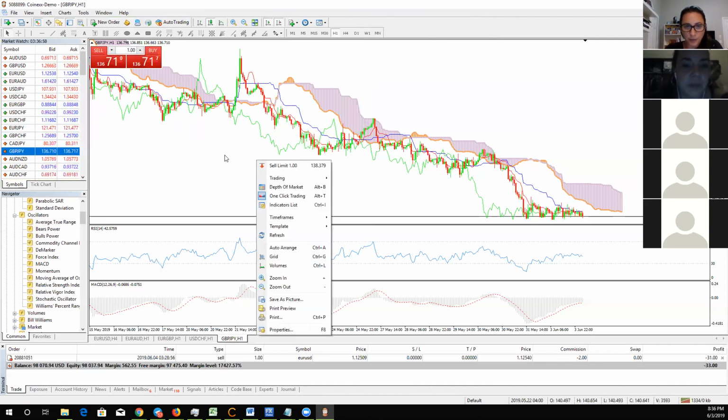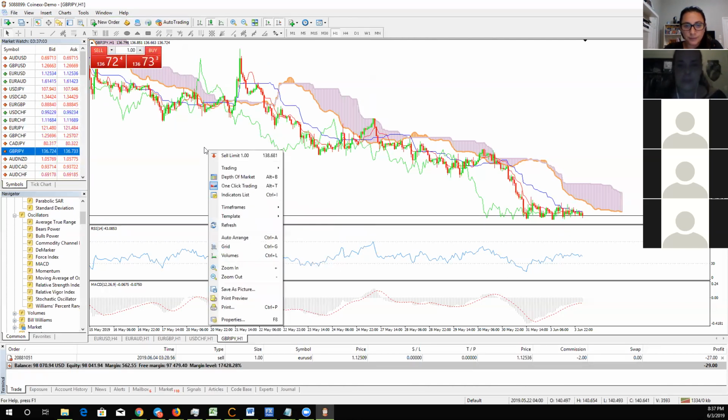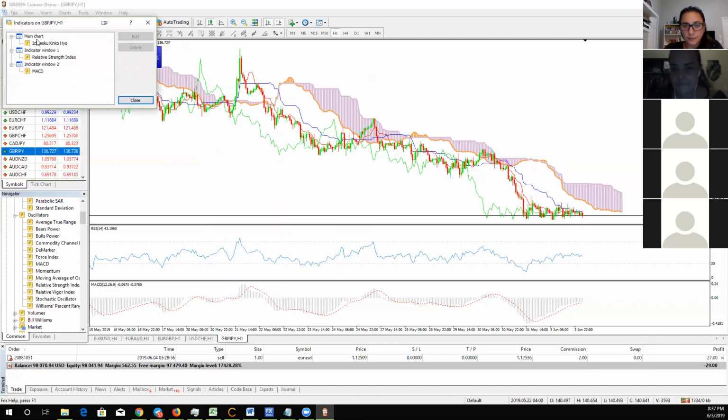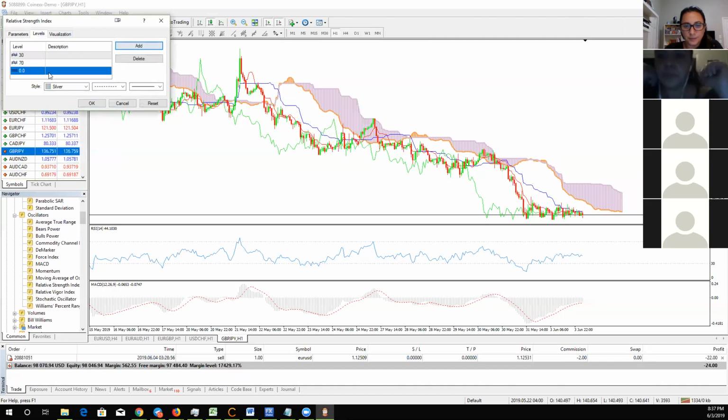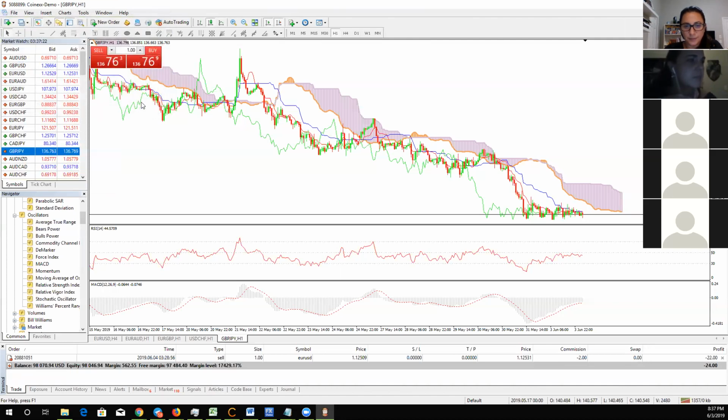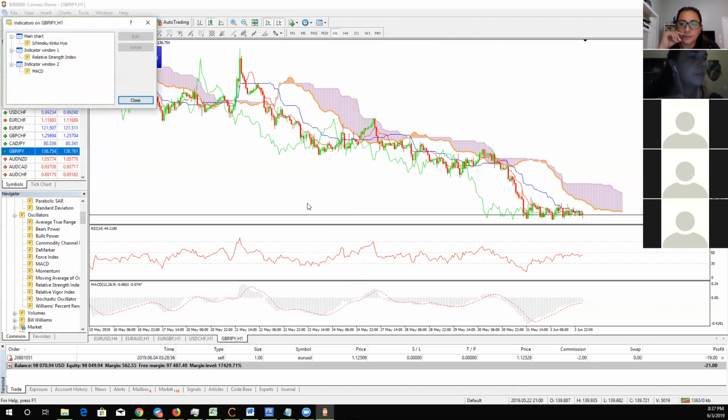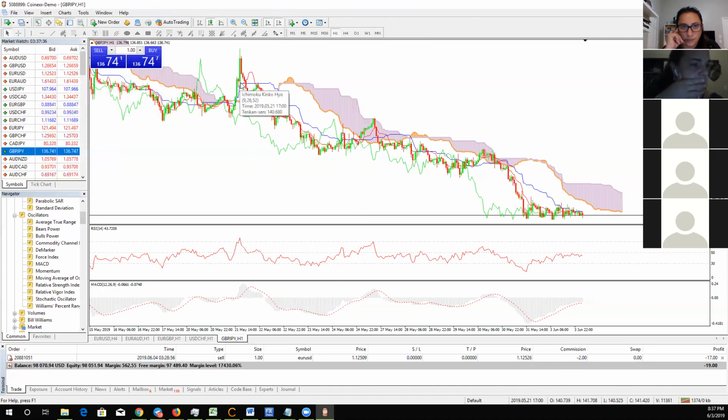If you want to change the indicators on the screen, remove them or adjust them, right click in the middle, indicator list, and then choose the one you want, either delete or edit. Press edit. You can change your RSI to red as far as I'm concerned. You can add some more levels like the 50 level. Press OK, close, boom, your RSI is red and your levels are different. So just right click, indicator list, and you can change your indicators. Simple. You don't need to search for that.